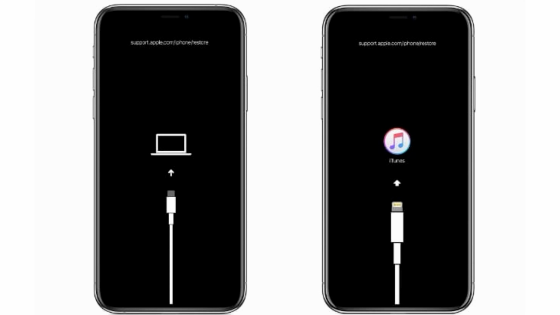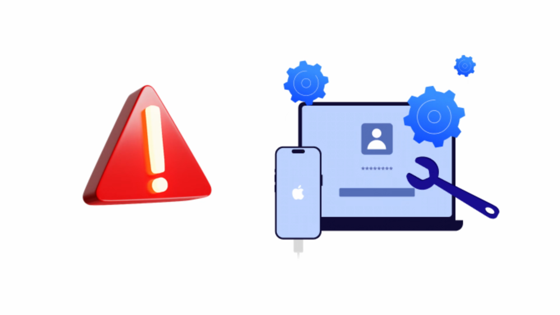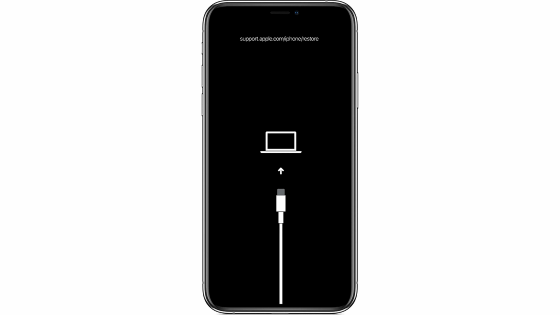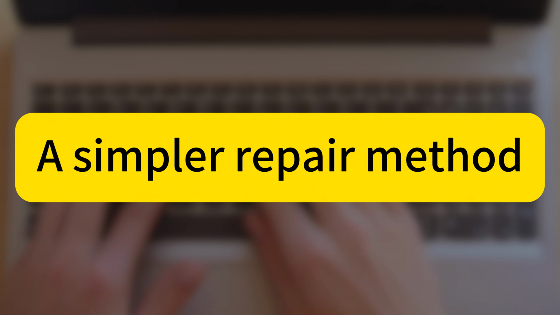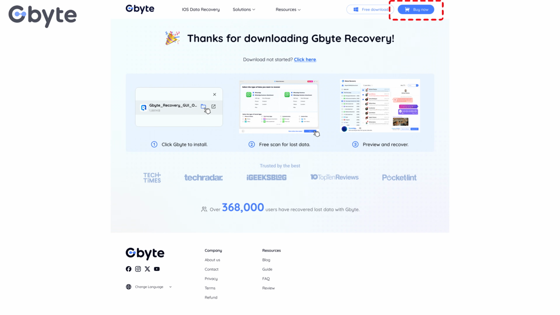Update will attempt to reinstall the system and retain data, but if the update fails, restore may erase your device's content. If you want to try a simpler repair method first, you can use Gbyte iOS System Repair.